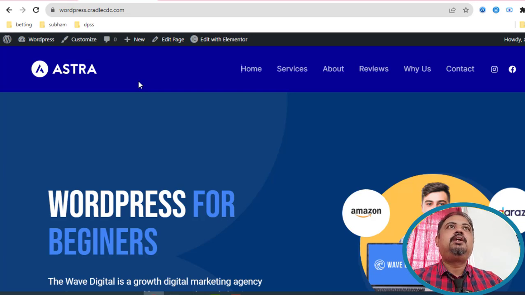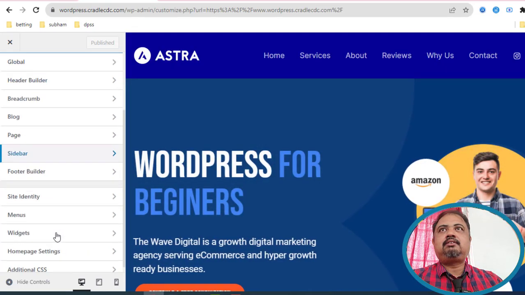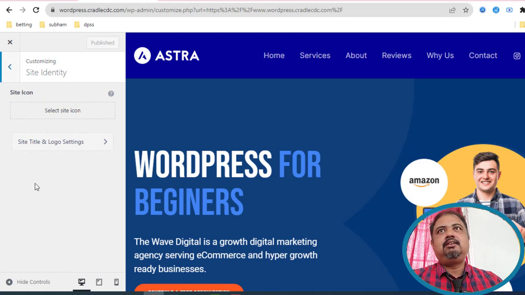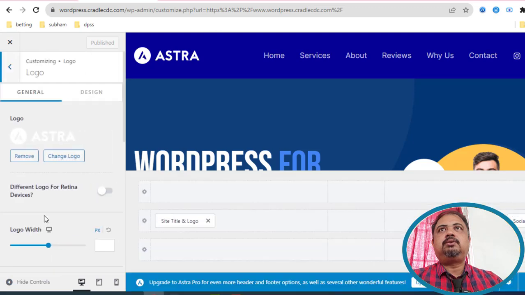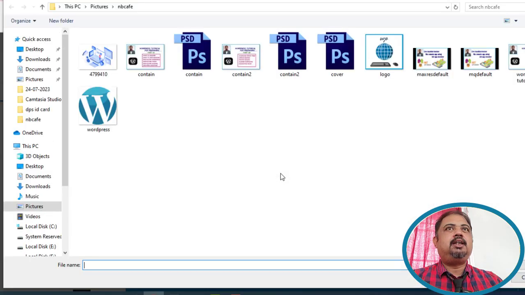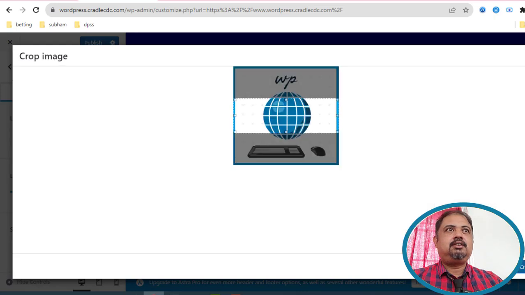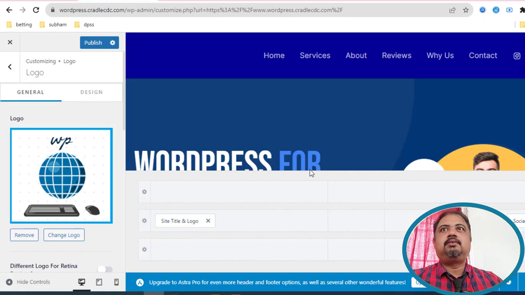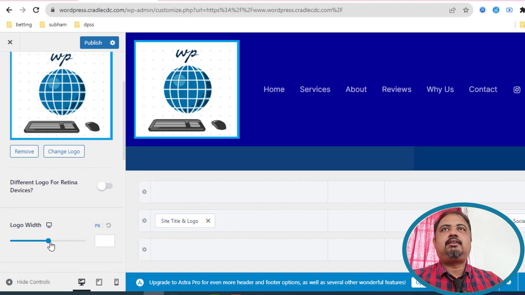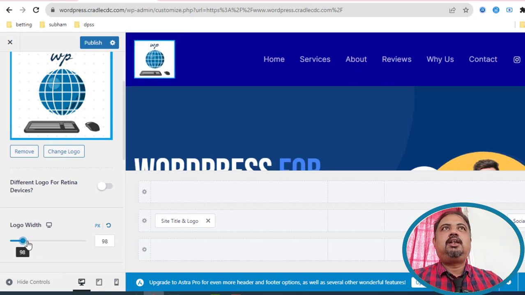For designing the header, two types you use. First one, go to the customization first. Now, first you change your site identity, your site title, your site logo. Remove that logo first and upload your logo. I need one logo like that. So I am just uploading. I want a bigger one. Okay, now you can adjust the size from here. Don't worry, you can adjust the logo width from here. So that is our logo, and make it publish.